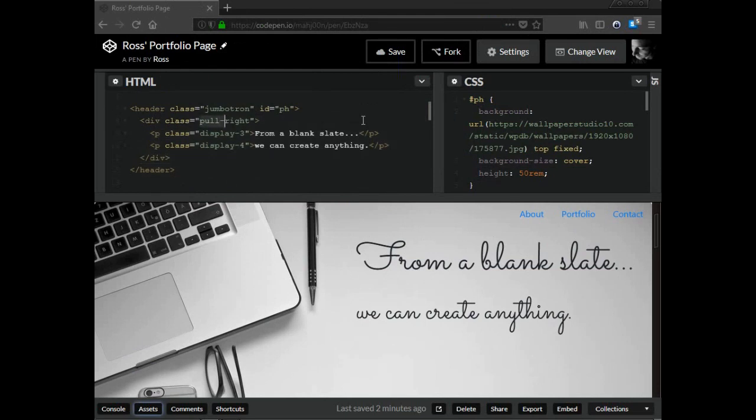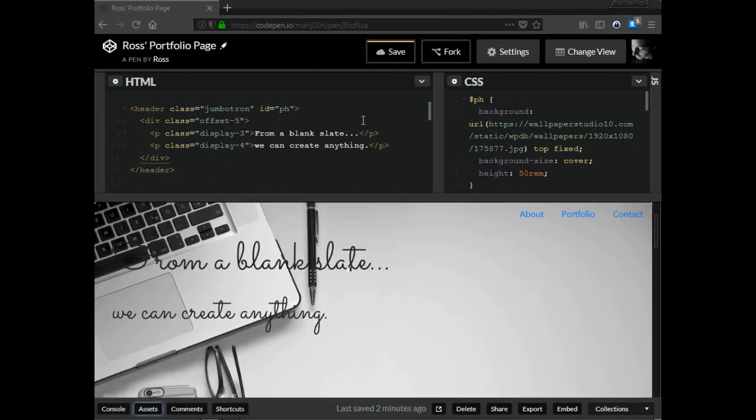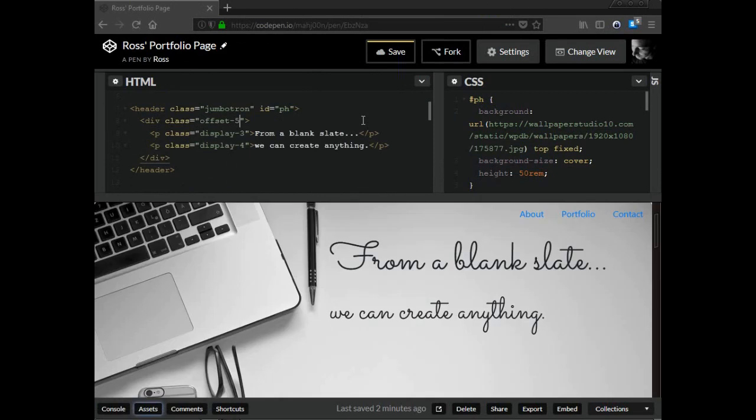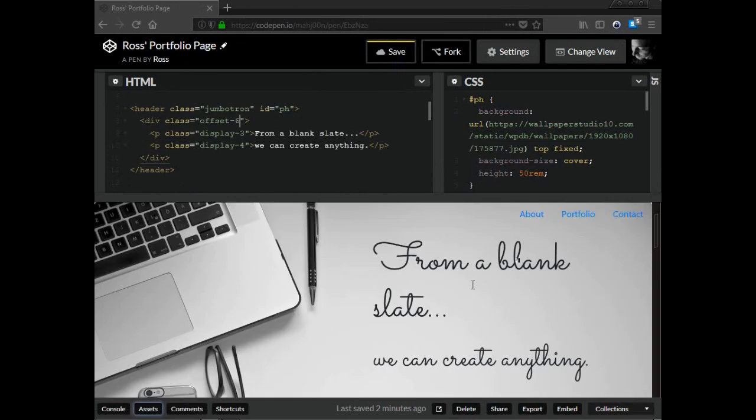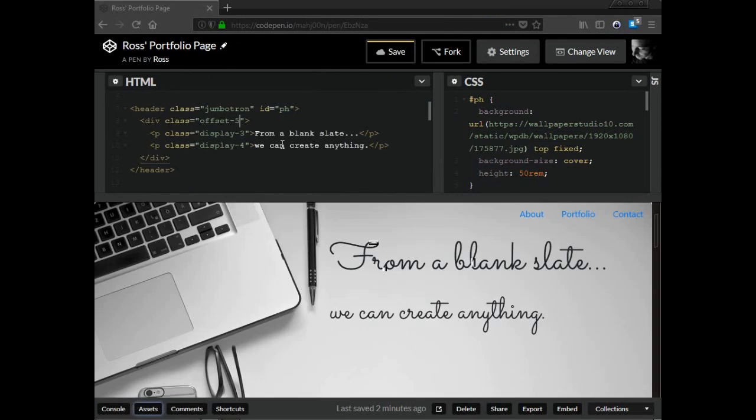Now, Bootstrap is based on 12 columns. Every screen is split into 12 columns, so we can use it for layout. All I'm going to say is, I want you to start displaying the text after 5 columns. Now, we could have gone for 6, but I think it wraps my text. I don't want that. So I'm going to say, ignore the first 5 columns and then display the text.